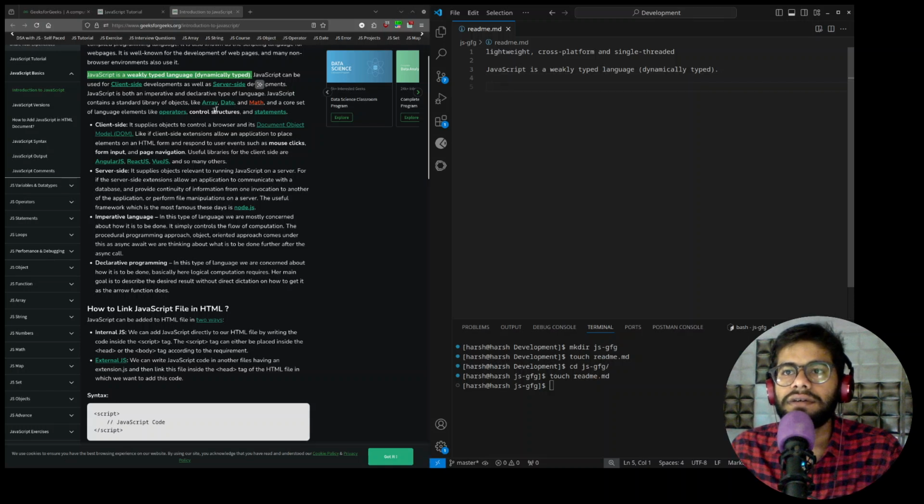Next, client side and the DOM, document object model. Client extension replaces HTML, allows applications to place elements on an HTML form and respond to user events such as mouse clicks, etc.